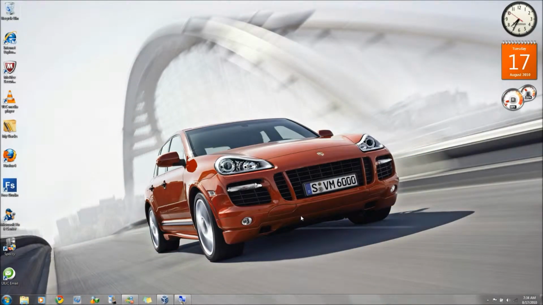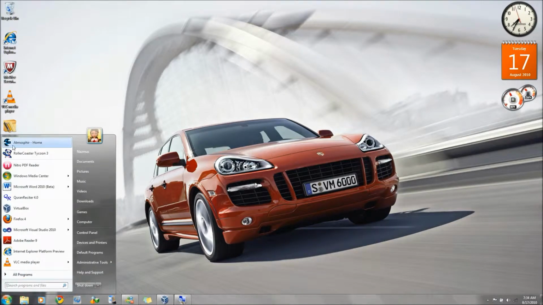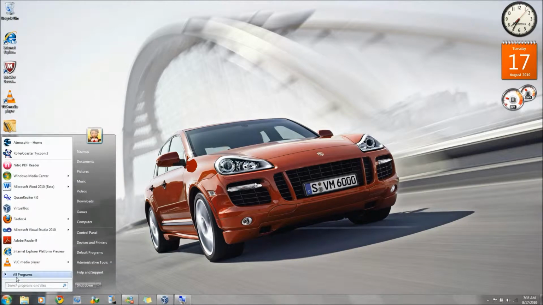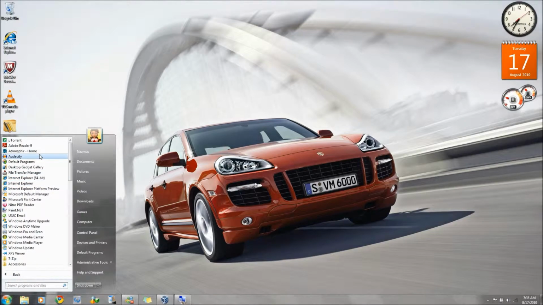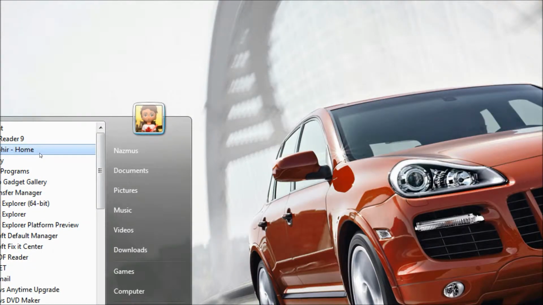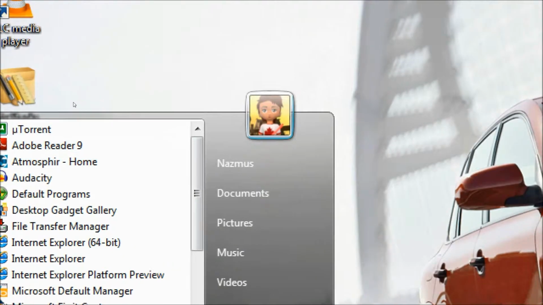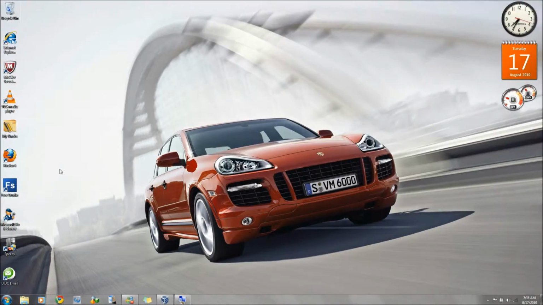Okay guys, now that we have installed Atmosphir, I should see it on my start menu, because I chose to install it on my start menu. So there, Atmosphir Home right here on my start menu. If you install it on your desktop, it should be here as a desktop icon. I can also find it in my all programs menu in my start menu, right here, Atmosphir Home. If you could see it right there. Let me zoom in more. Okay, anyways, let's see what happens when you click it.